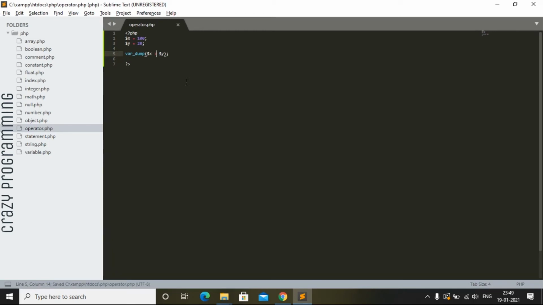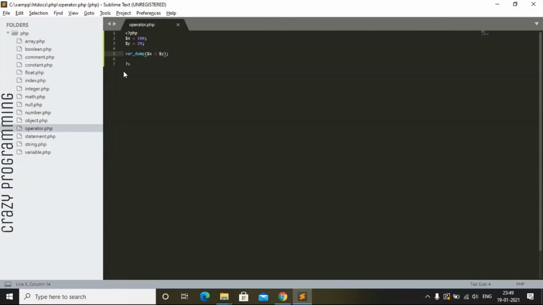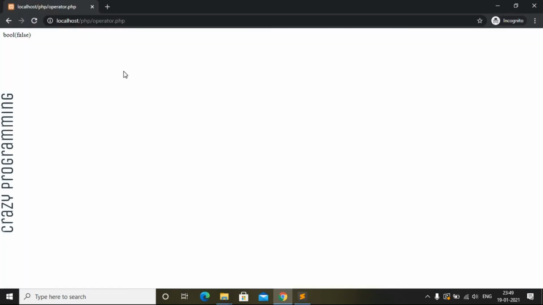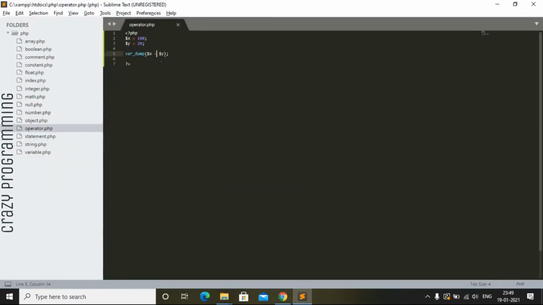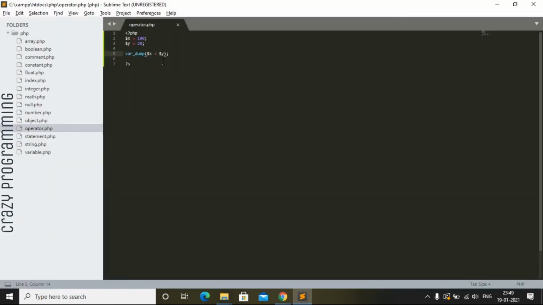So let's save it and refresh it, and the result is true. Okay, so let's change it and check another one, and it's false. We all know it's not greater than y, so 100 is greater, so 20 is less than always.